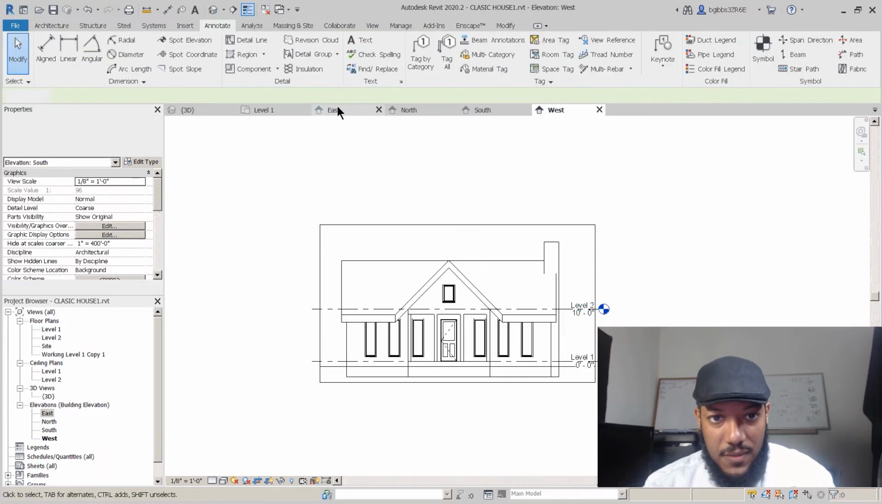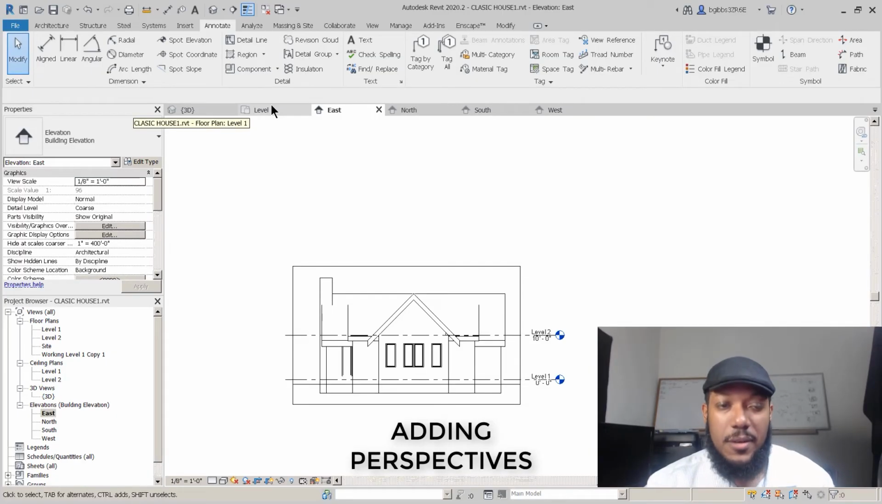We're doing this on all of our views. We're going to leave our views, we have the views we want, except for a perspective. So let's add a perspective drawing. So here's how you add perspective.